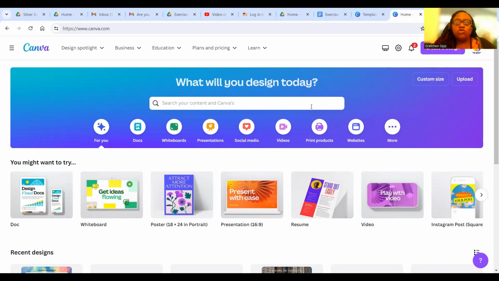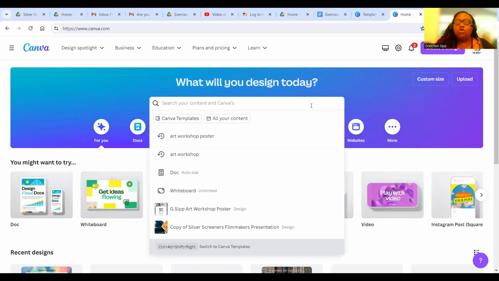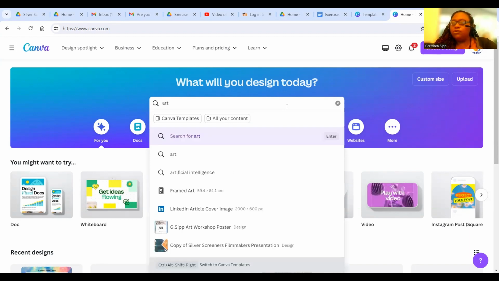All right. So the first step is, after you open up Canva, you're going to go into your search bar here under "What will you design today." Now we're going to choose a specific type of poster. So we're going to type in, for this example, art poster. Let's say poster.